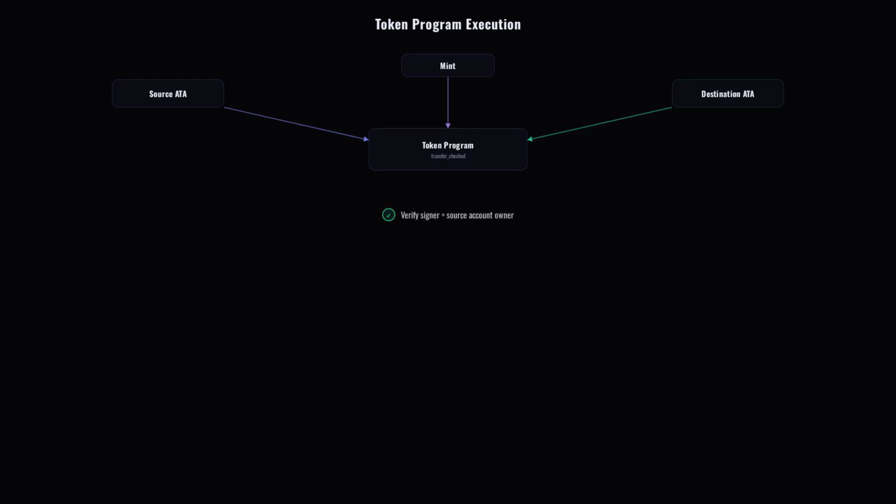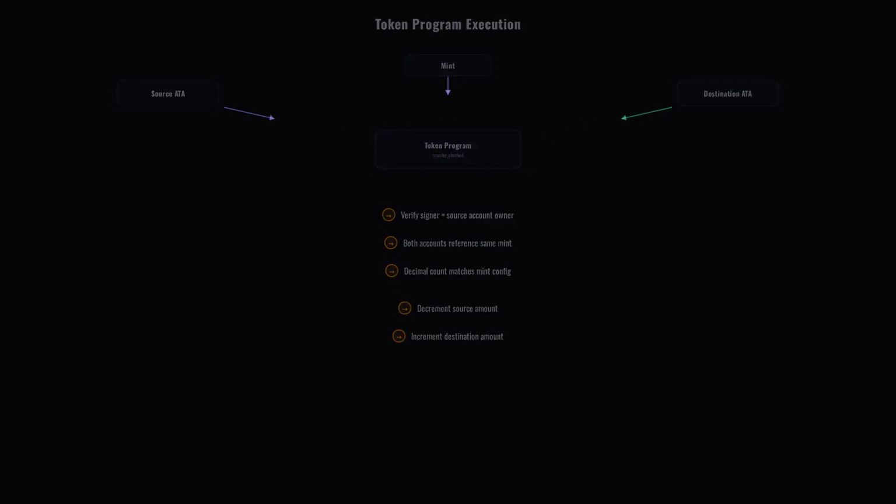Here's how the token program executes the transfer checked instruction. It receives the source token account, the mint, and the destination token account. First, it verifies the signer matches the source account owner. Then it checks that both token accounts reference the same mint. It also confirms the decimal count matches the mint's configuration. Only after all checks pass does it update both balances.